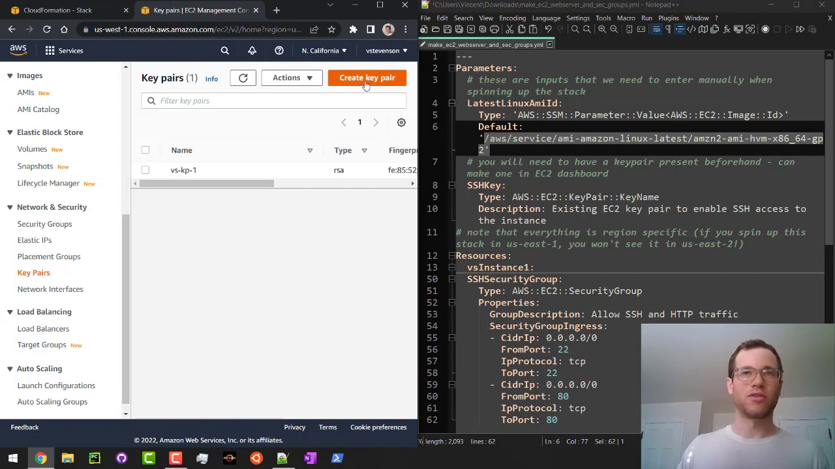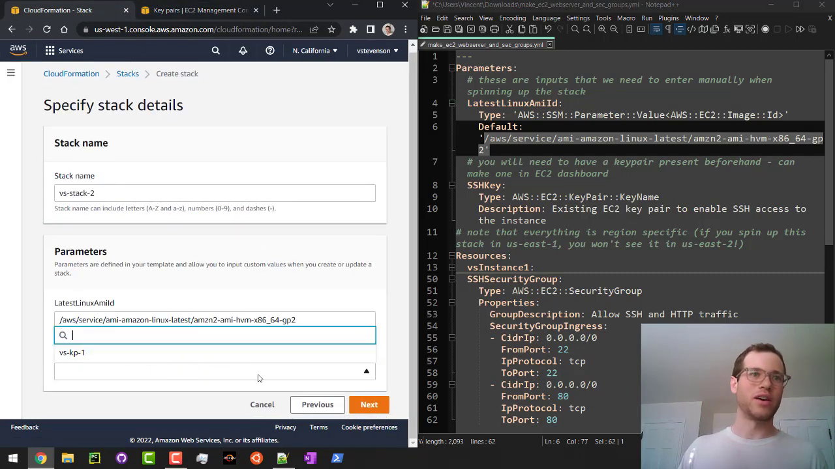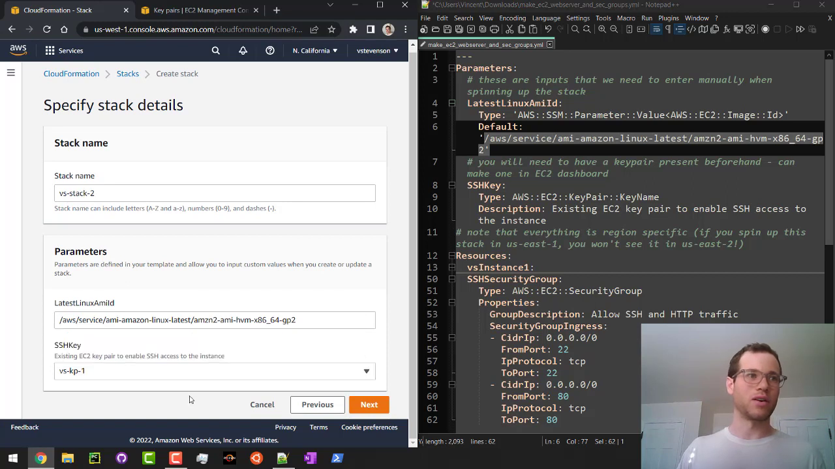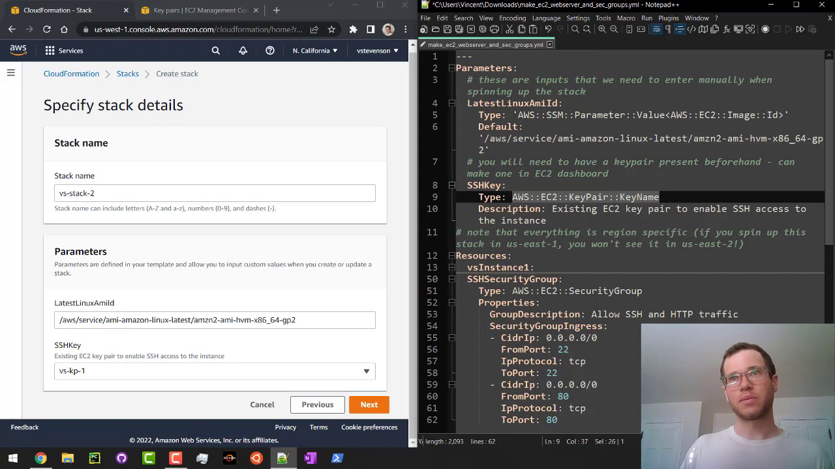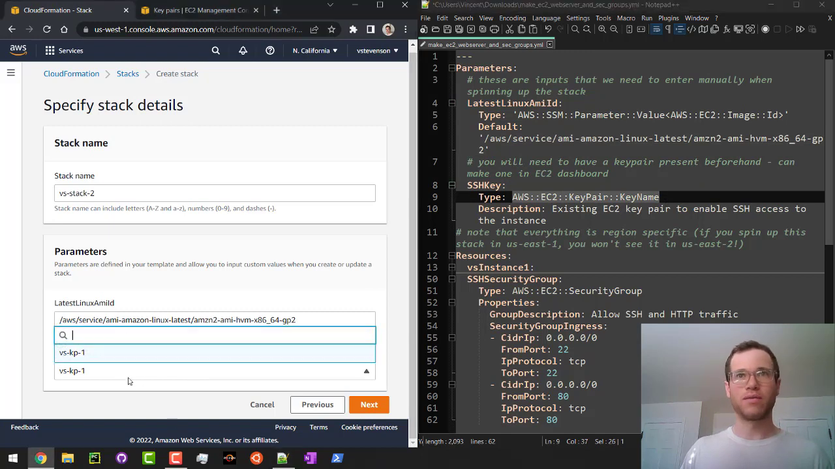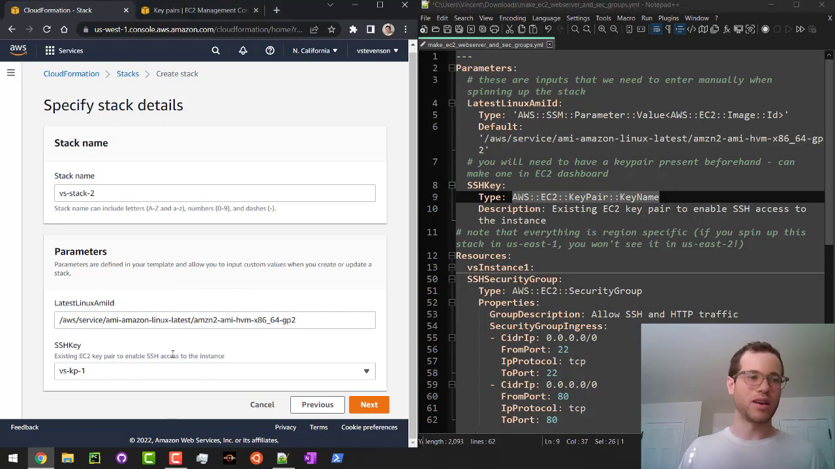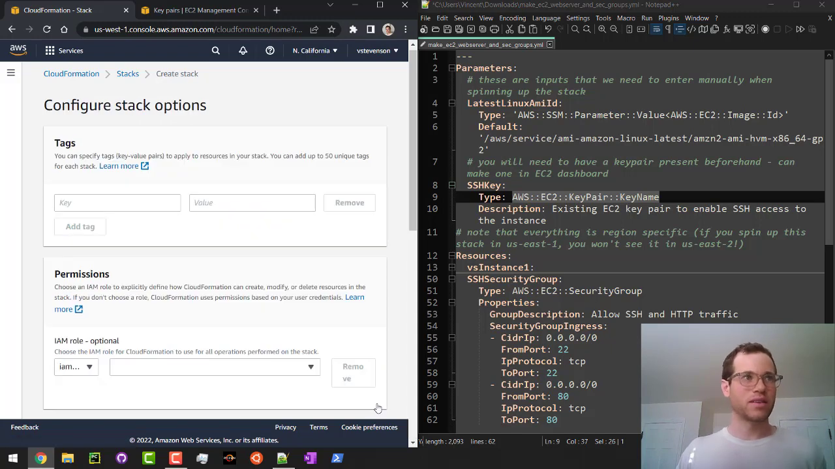So if you wanted to, you can create a new key pair, and you would need to refresh this page. But in my case, I've already got one key pair I'm going to go with. And I'm going to click on next. So you can see that we got a drop down because it knows that the type of this SSH key is going to be a key pair. So I'm going to hit next.